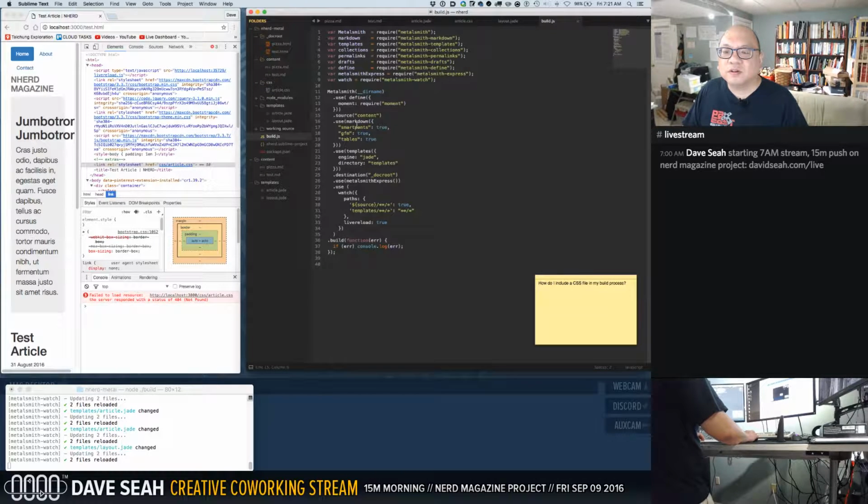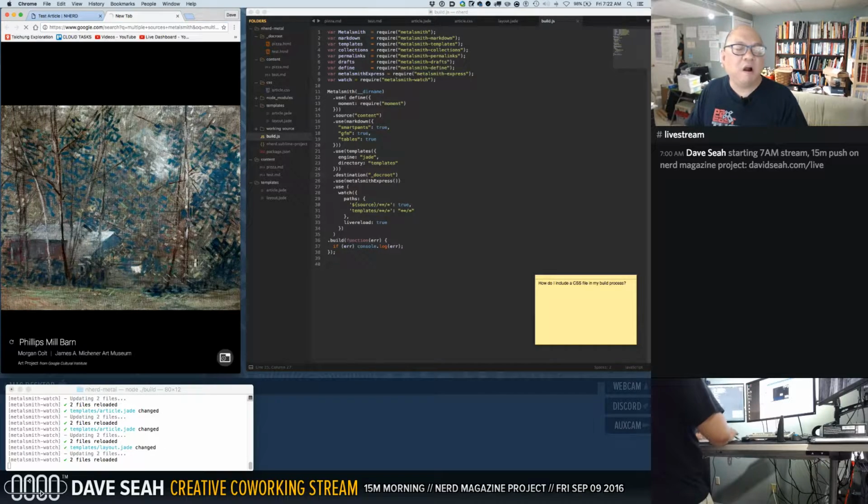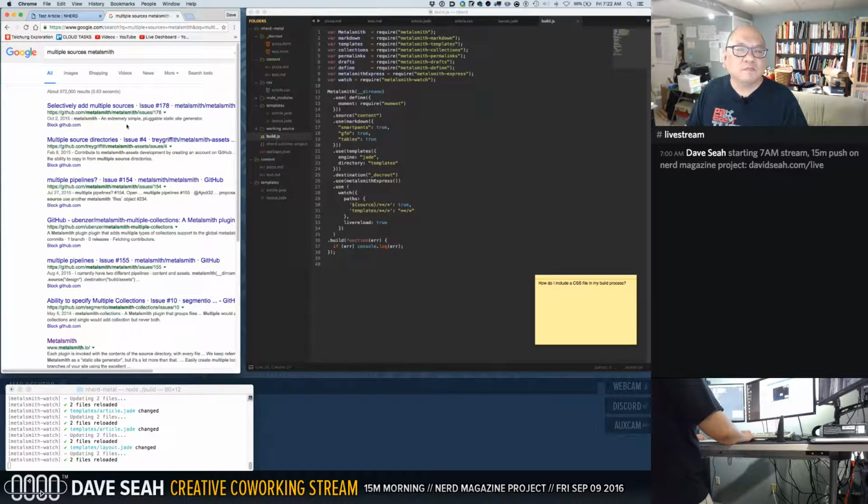Source content. I guess the question is, source content is doing all this stuff, destination Docker. Can I have multiple sources? Multiple sources, Metalsmith. And multiple pipelines. How do people do this? Oh, is this what collections is for?